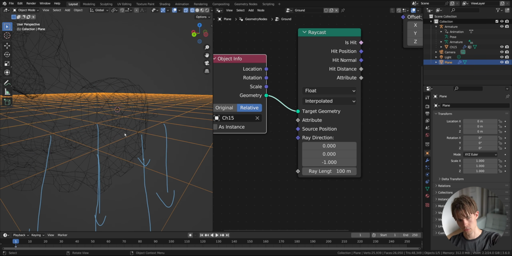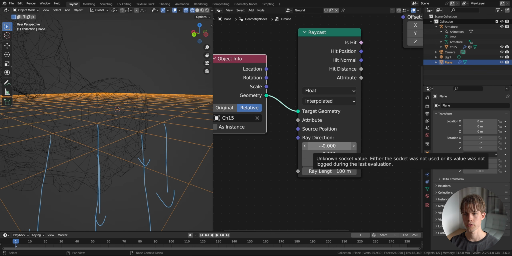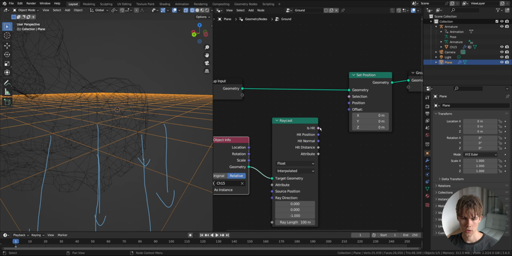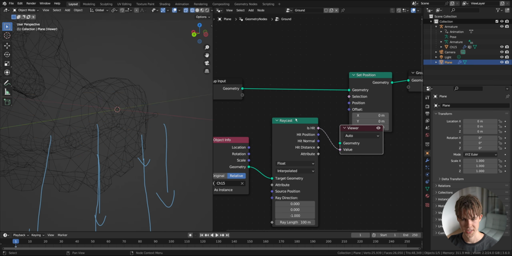We want to shoot them downwards to see if something is below the ground. So this is already the default thing here, vector -1, so the ray direction is pointing downwards. Very nice. And to get something out of here, let's see, is hit.